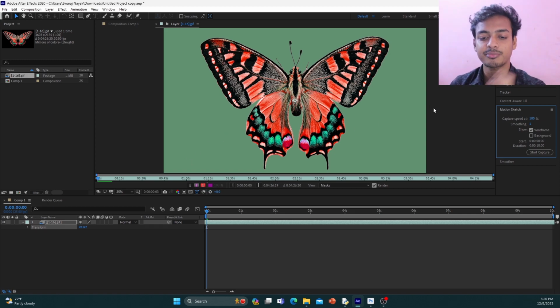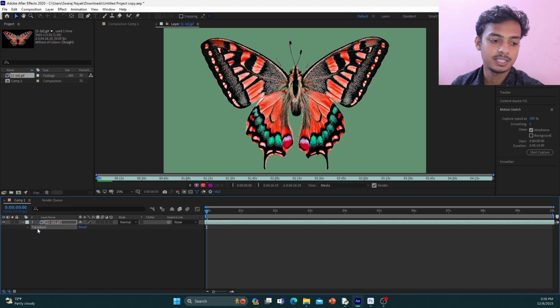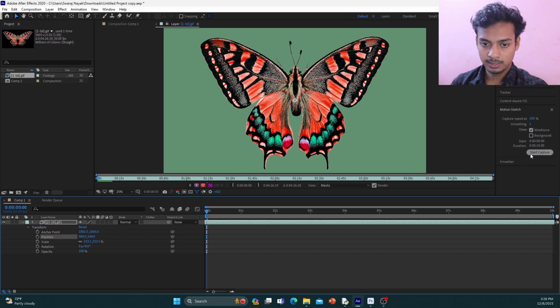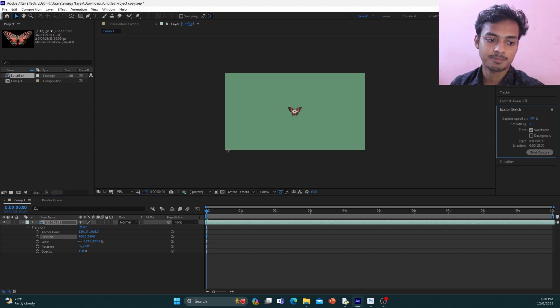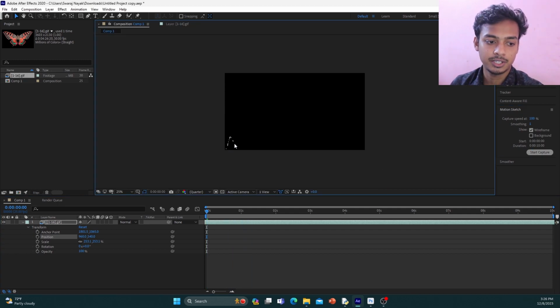Make sure you select this one, select the position. Make sure you select the position. Then you just start capturing the motion. First I create a motion sketch. You see here I create a motion sketch of how my butterfly moves.